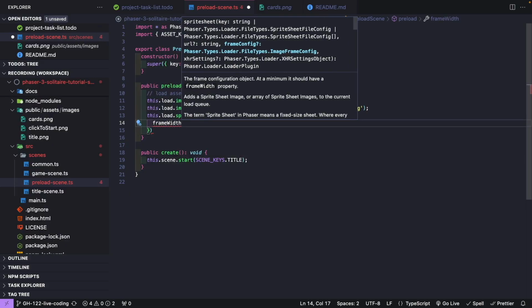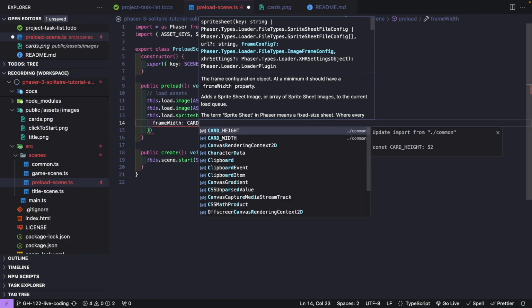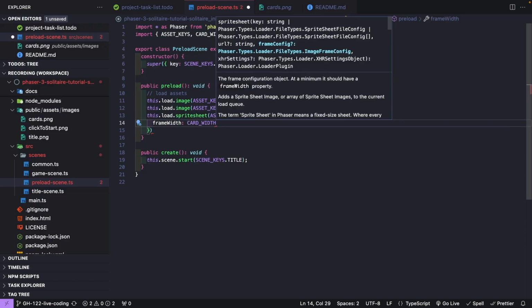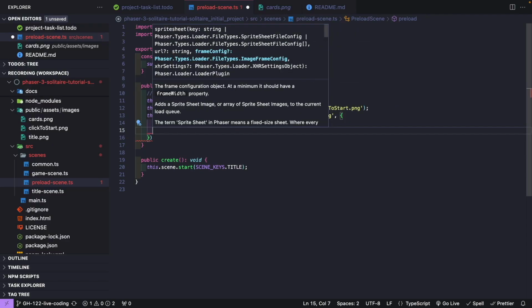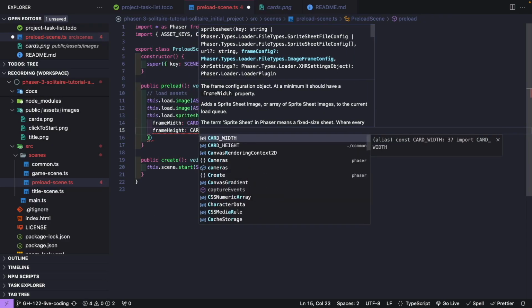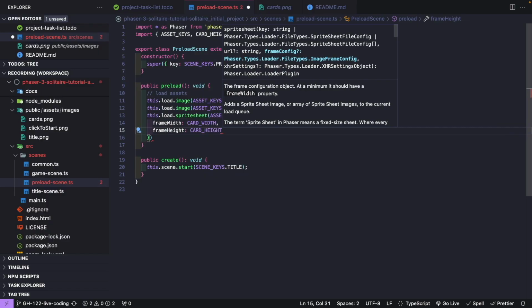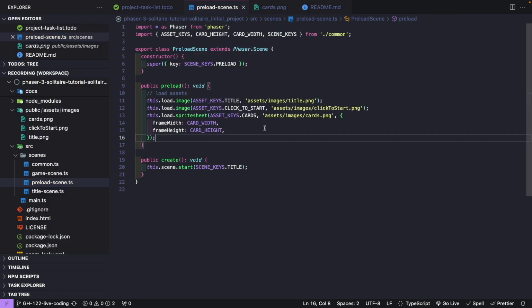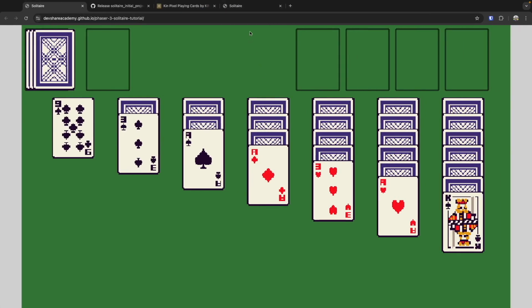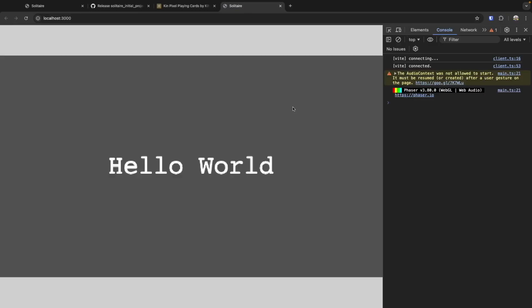What we'll do is our frame width, and we're going to reference our card width variable from our common file. Then we'll also need to do our frame height, and we're going to do the same thing, but with the card height variable in that same file. This is going to tell Phaser to load in our assets. Now if we come back to our game, we should still see our hello world text. We should not see any errors about trying to load files, but visually nothing has actually changed in our game.